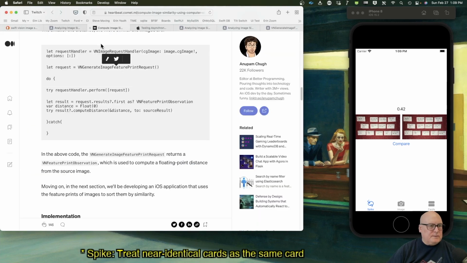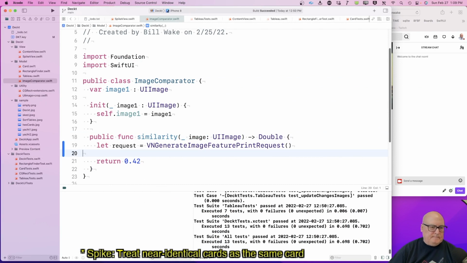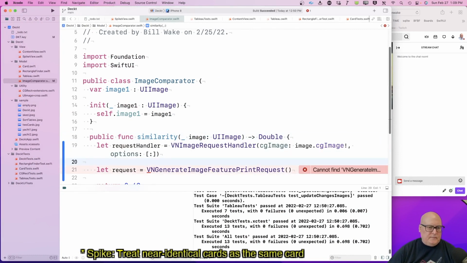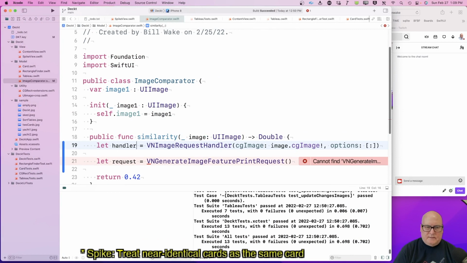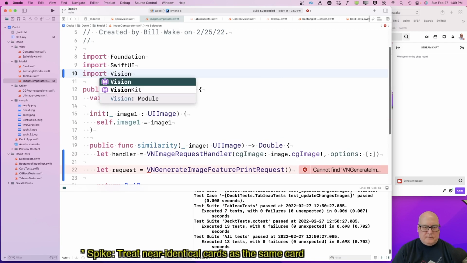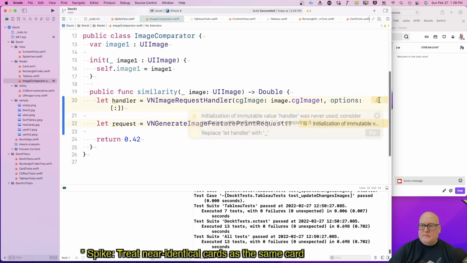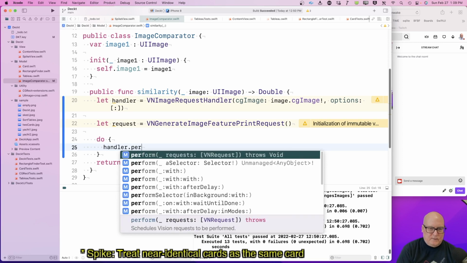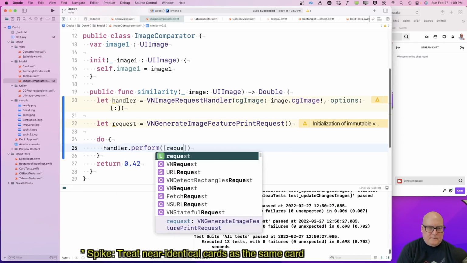I guess we'll use the same thing. So yeah, let request equal feature print request. And we'll need a handler. And I'll just say handler. There's a vision framework. I don't know how vision kit is different. Yep. All right. And we know we have to do handler.perform request.